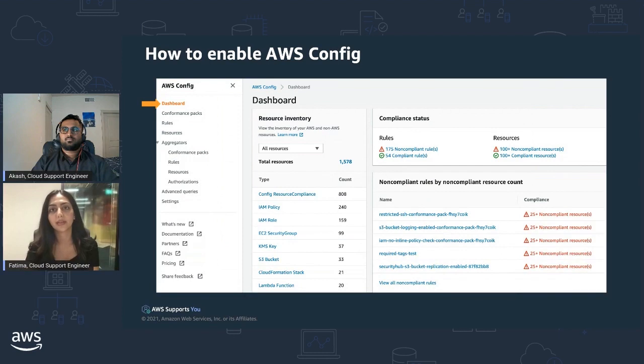Once you set up Config, this is the dashboard that you'll see. Here you will see different types of resource types that are being recorded. We've got IAM policy, config resource compliance, which stores information that Config uses, and IAM role. And then we also have total resources. In this account, I have 1,578 resources that are being recorded. So this is just an overview of the dashboard.